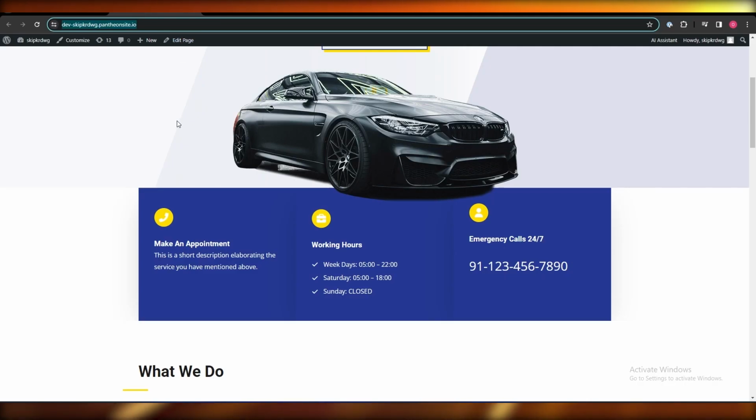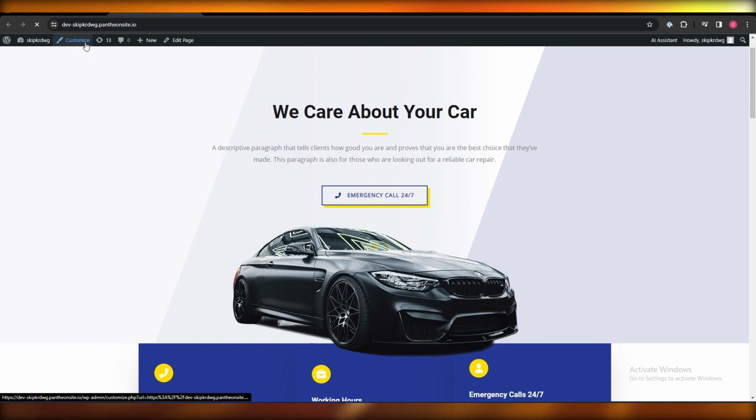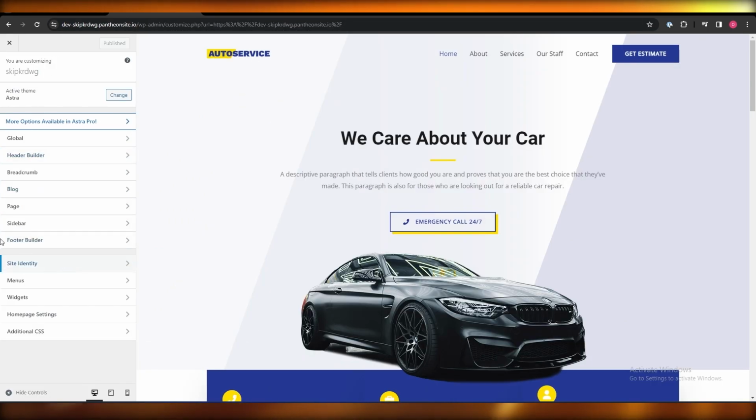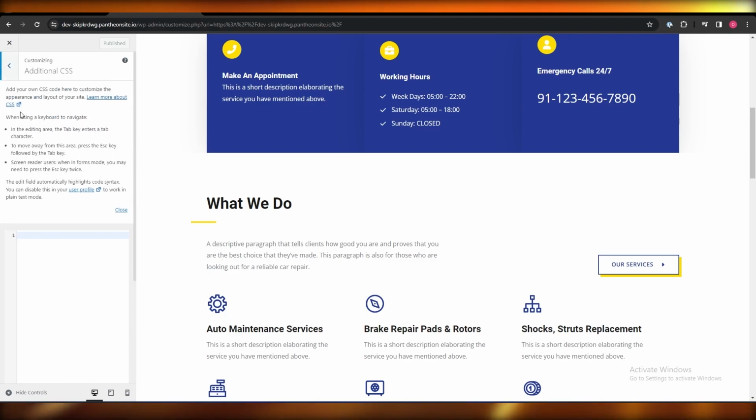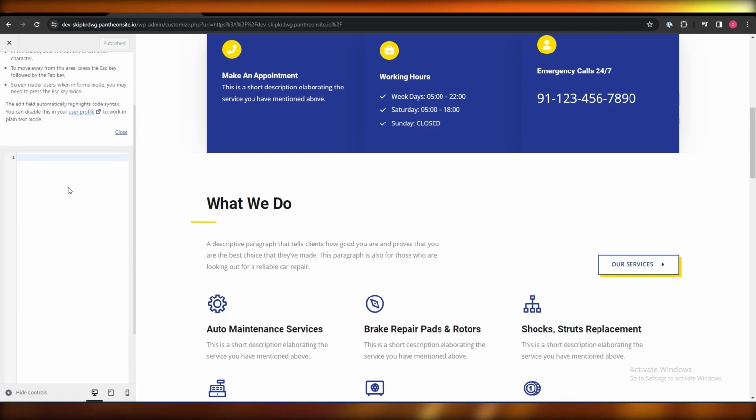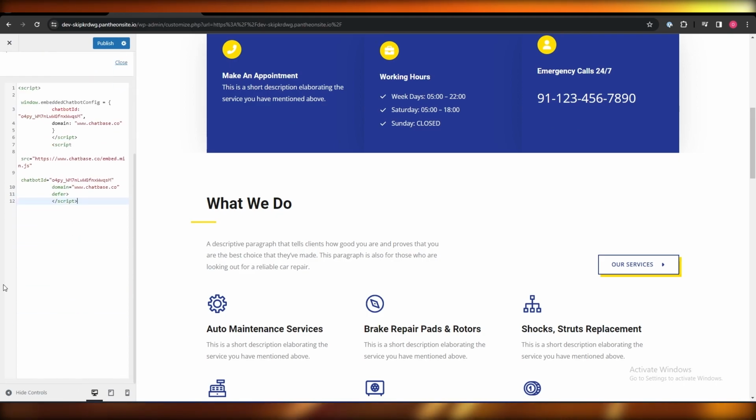Now we'll come back over here and click on customize. Now all we have to do is add the code. This is their standard builder. I didn't add the builder, so let's go ahead and add it. For that, we need to click on additional CSS. So over here we'll just paste the code, and it should be good to go.